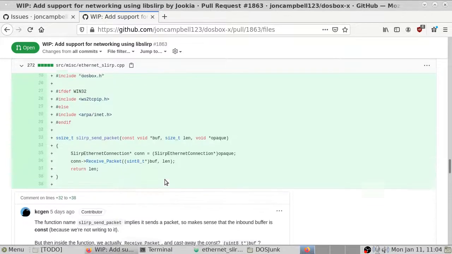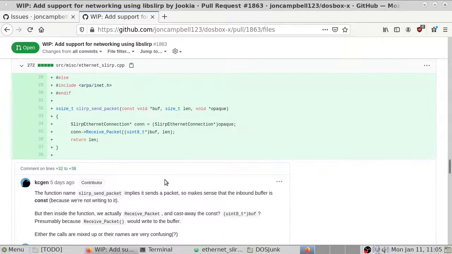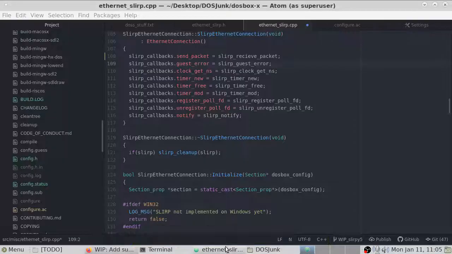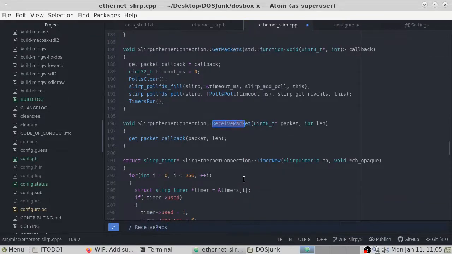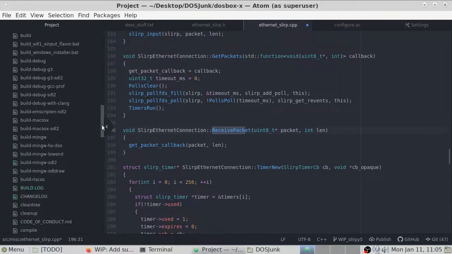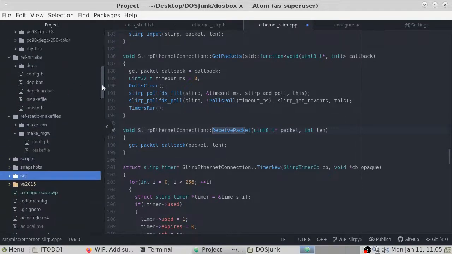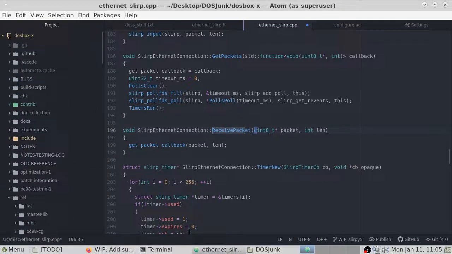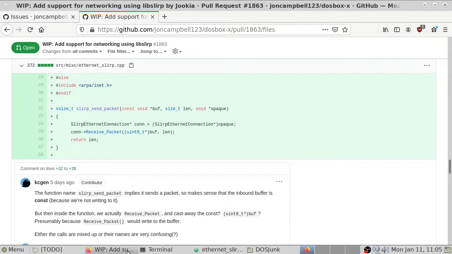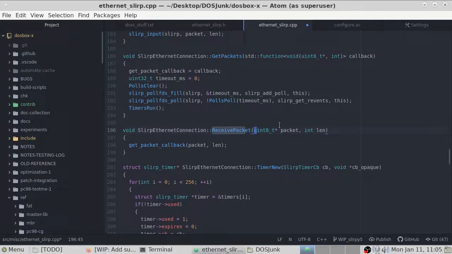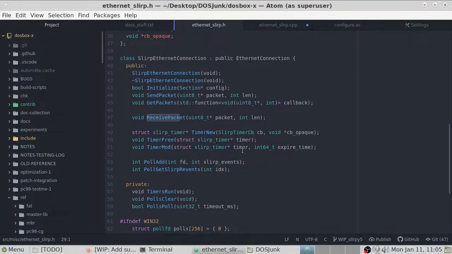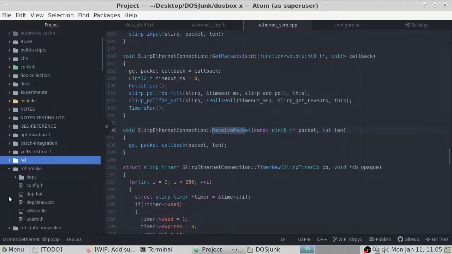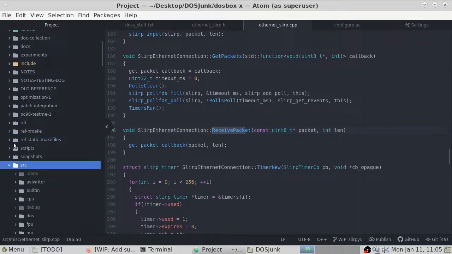Let's see. Send packet uses a const, and we're casting away the const. Why is that? Do we actually need that to not be const? Ideally, that should be const, right? Especially for PCAP or anything. Const, yeah, we're just going to make that const. And so get packet is instead going to be const. And we'll do that for slirp as well. I mean PCAP, since this is a change in the API.